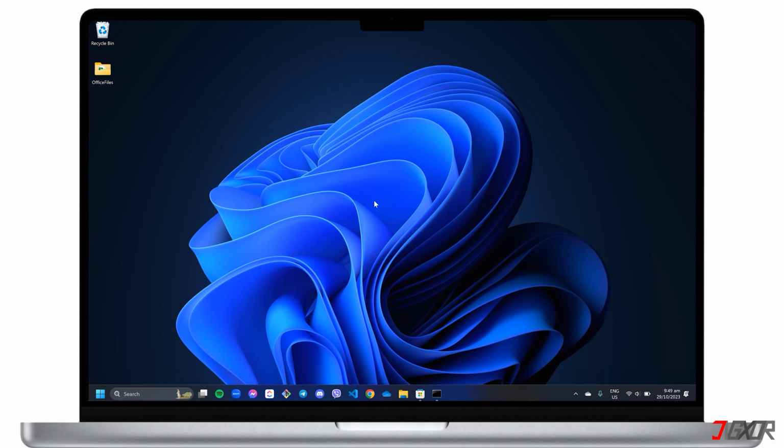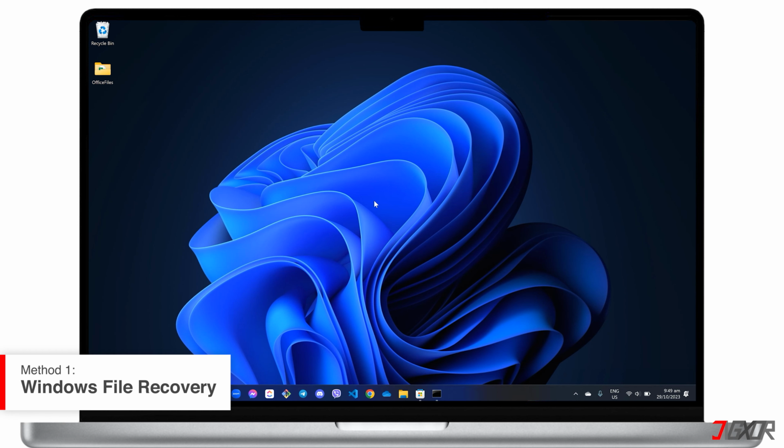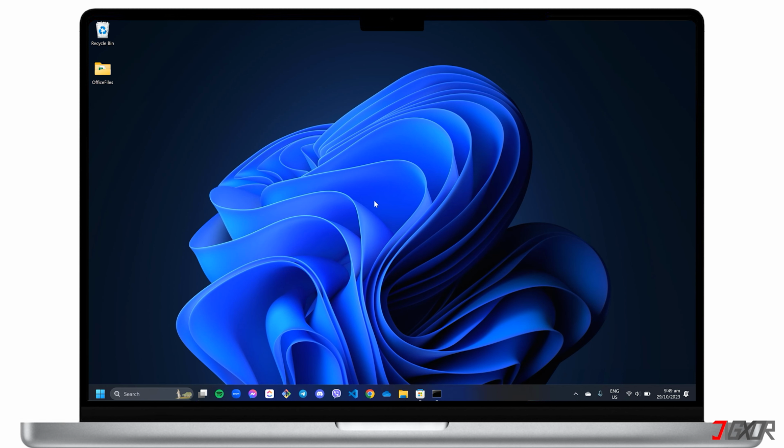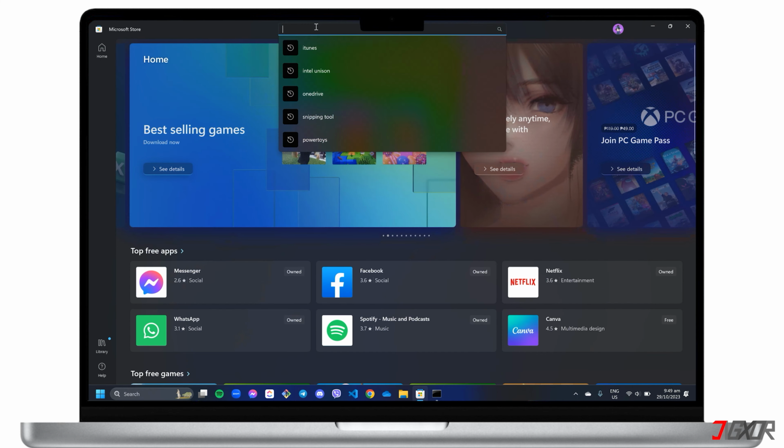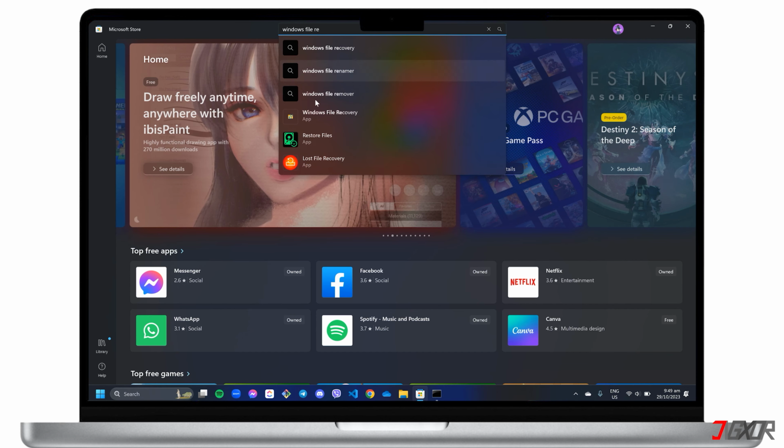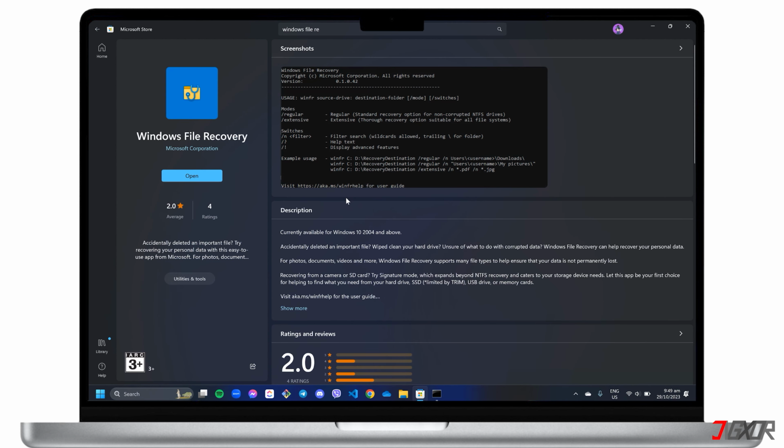For permanently deleted files, you can still use Windows File Recovery to restore them, even if they're no longer in the recycle bin or you don't have a copy of their previous version. If you don't have it installed yet, open the Microsoft Store and search for Windows File Recovery. This is a command line app specifically designed to recover files that have been deleted from your local storage, including internal and external drives or USB devices.